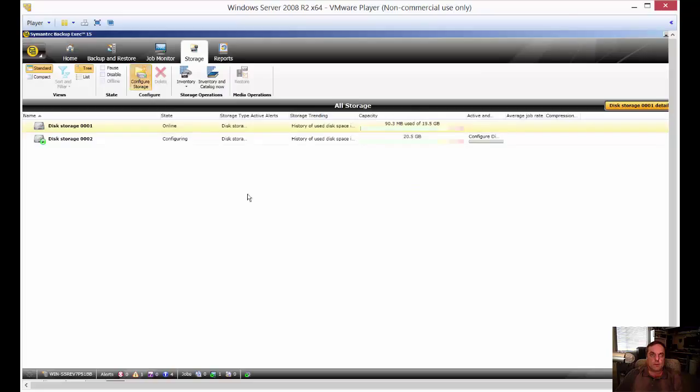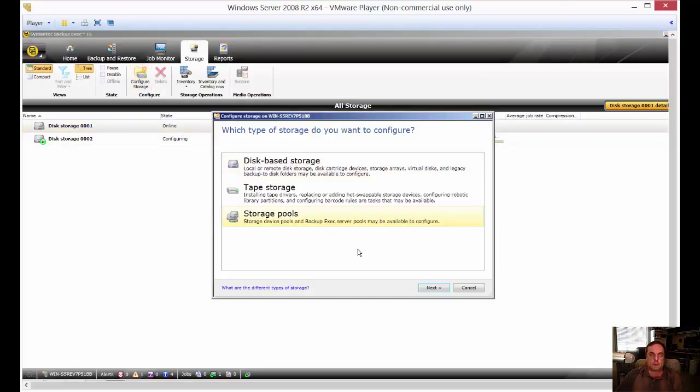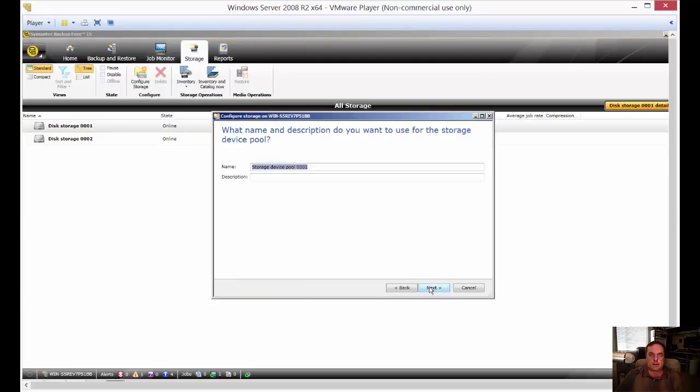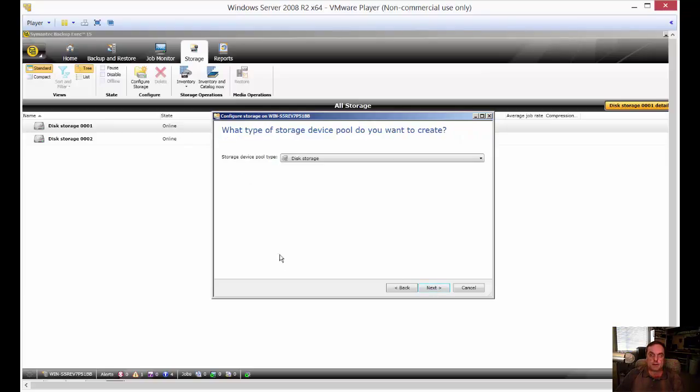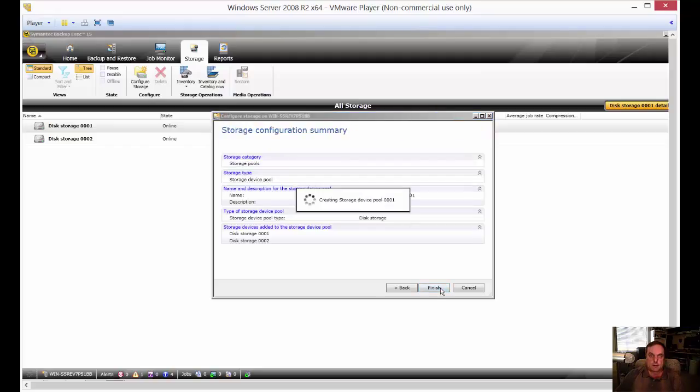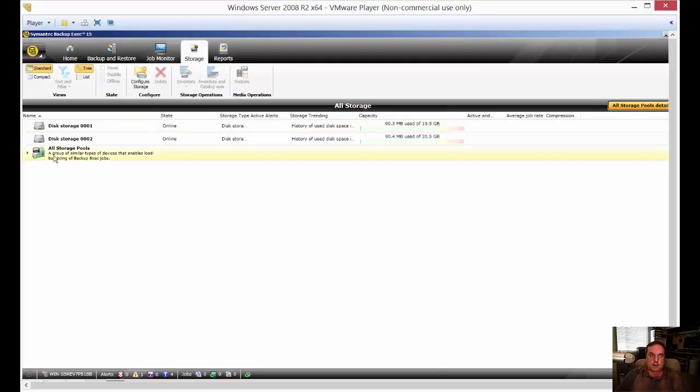Now, what we'll do is one more time, but this time we'll choose a different option. We'll choose Storage Pools. Click Next, Storage Device Pool, Next, and it's going to call it by default the Storage Device Pool 0001. Next. All right, so storage device pool type, it is a disk storage device. That's our only option. Next, and it shows us our 2 drives we just created. Let's go ahead and check both of those boxes. Click Next and Finish. All right, so now we have our storage pool.